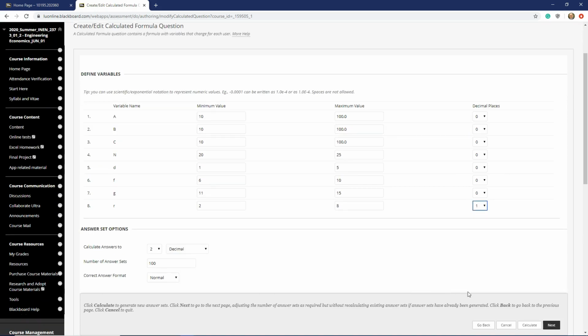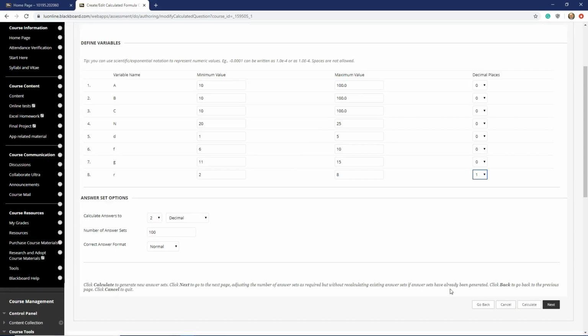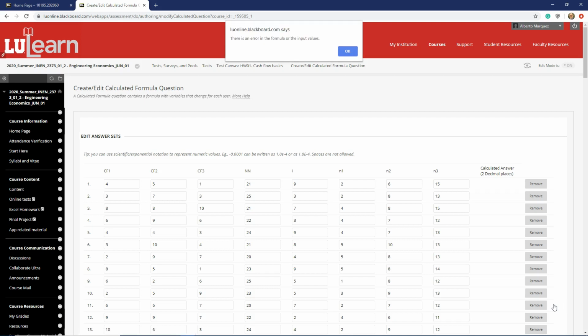And now I am going to randomize generating 100 questions like this, and I have an error. There is an error in the formula of the input values, and now I have at the top of the columns the previous names for those variables. Now I would be happy to keep them, but I cannot do the previous step without changing them. So essentially I have no solution for this.